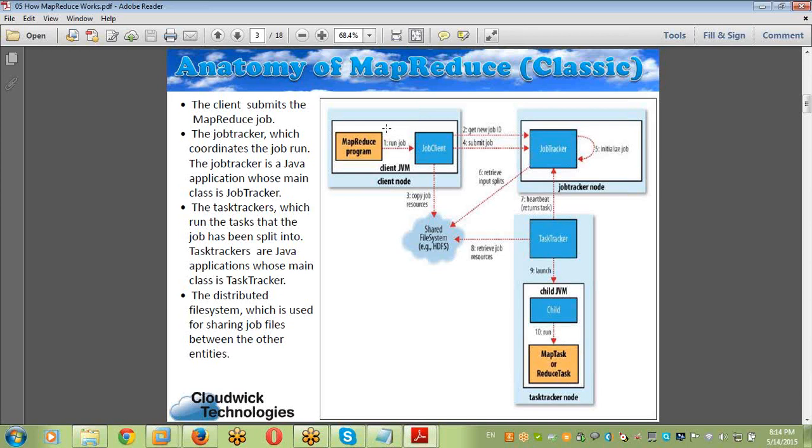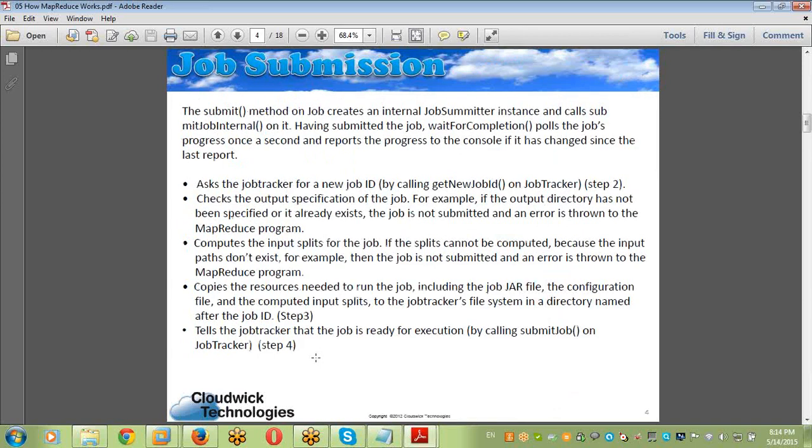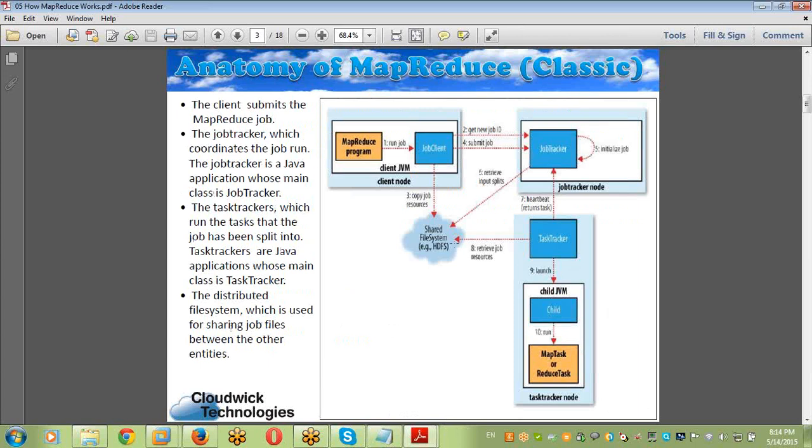What are the jobs you are submitting? For example, I am submitting a simple Hive query, my colleague is submitting some other query. Immediately the job tracker responds, calling the job submit method in step 1. Step 2: the job tracker assigns one ID to each and every job, asking the job tracker for a new job ID. Step 3: copy the job resources from the HDFS. Step 4: calling the submit method of the particular job.